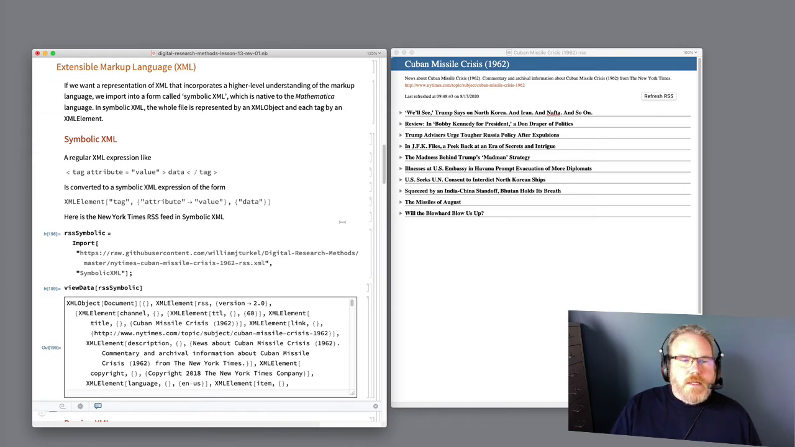So in symbolic XML, what happens is an XML expression, which looks like this: opening tag, closing tag, data in the middle. Tags can have what are called attributes, so this part, attribute equals value, can be part of the tag. This whole expression gets converted into this matching symbolic XML expression. The tag name ends up here, the attribute name ends up here, the attribute value ends up here, and then the data that's inside the tag ends up here.